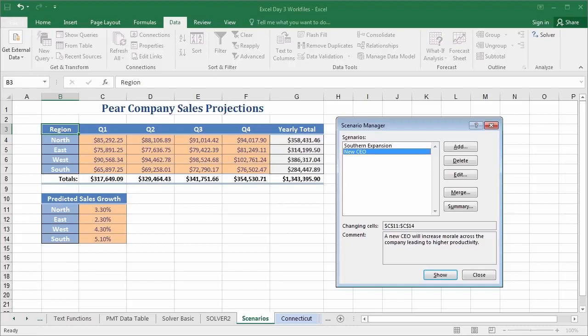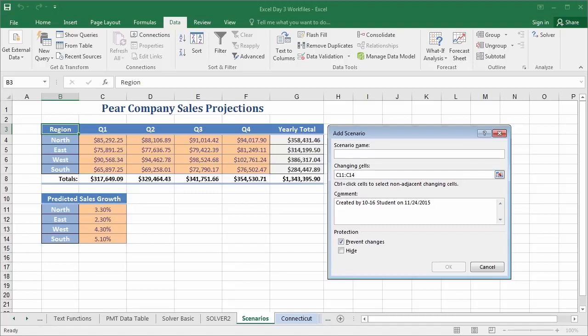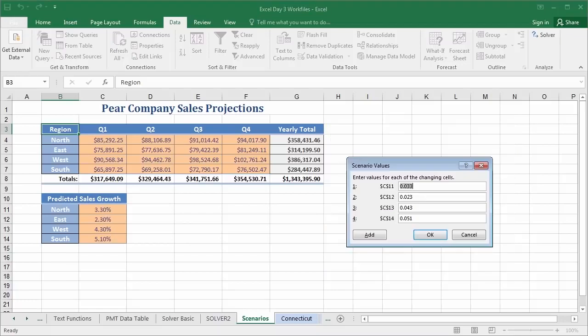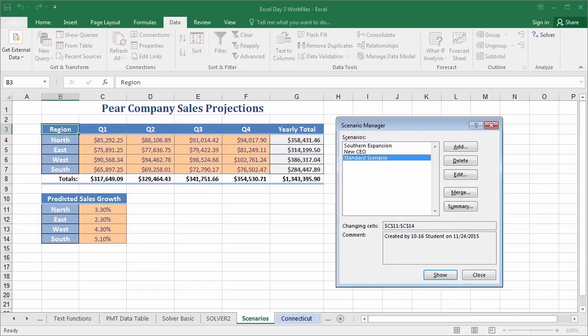So we have our new CEO, our southern expansion, and we're going to want to make sure to add our original as well. So I'm going to click Add. We'll call this the standard scenario. This will impact the same number of cells, and we'll simply leave everything the way it was from the beginning. So we've got our standard scenario, our southern expansion, and our new CEO.